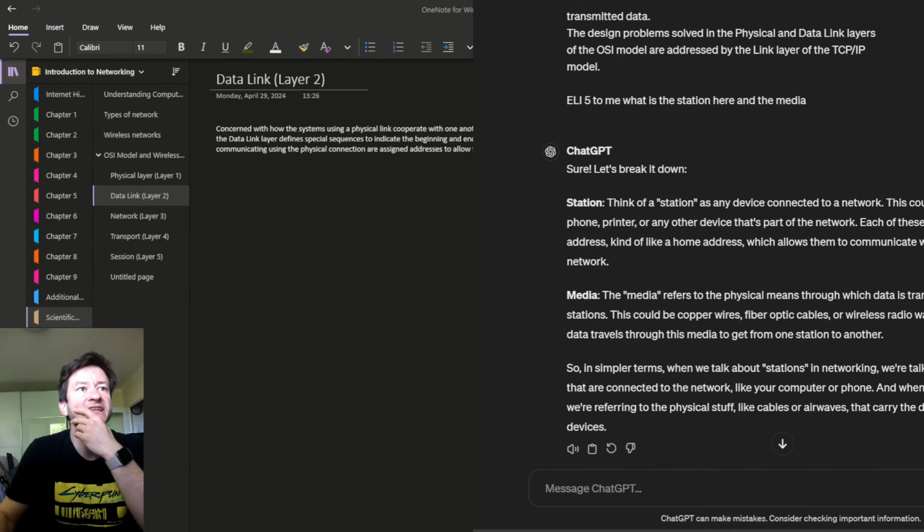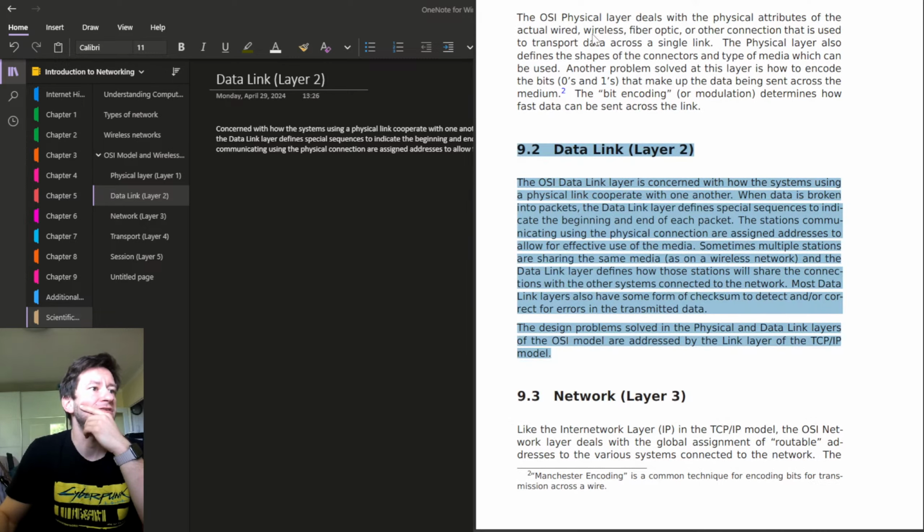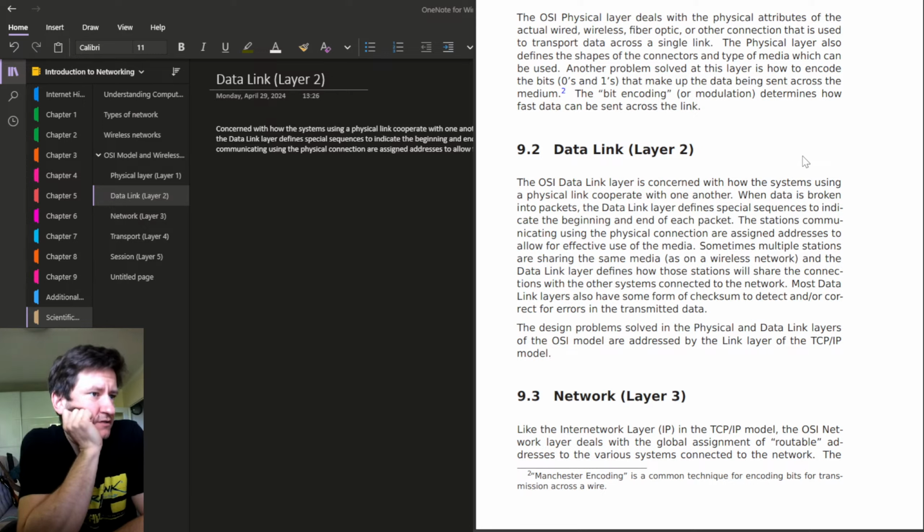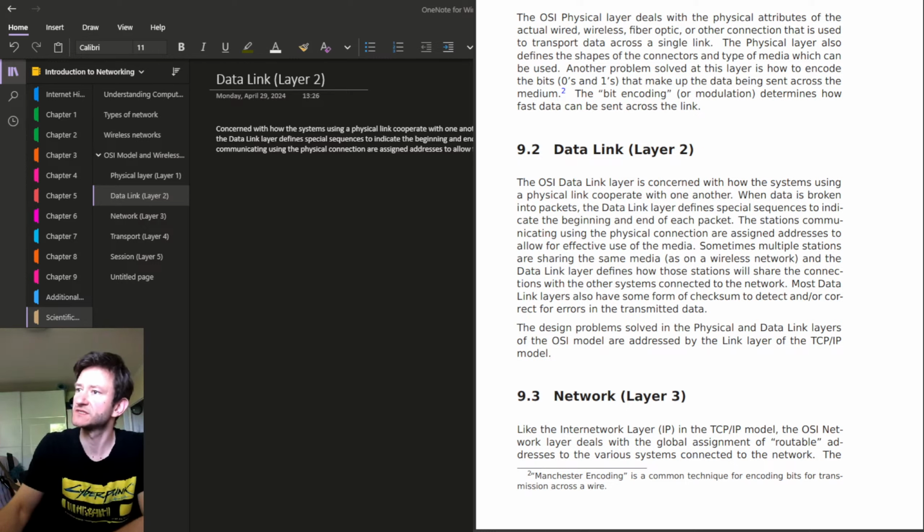So we are breaking down the data link layer. We checked with ChatGPT, and the stations are the computer and the PlayStations, and the media is the router.